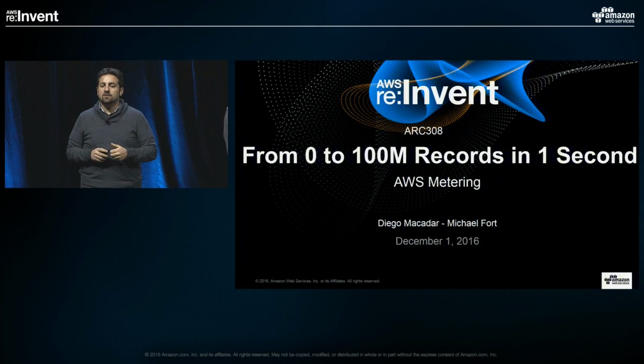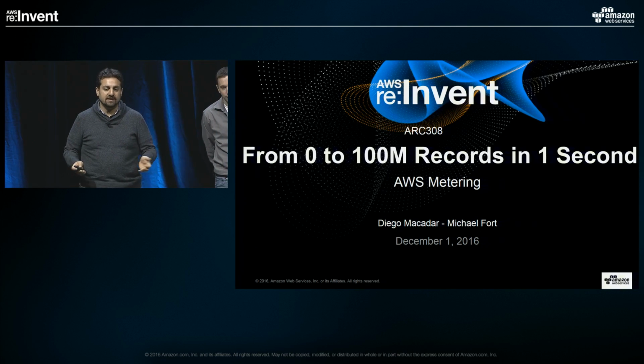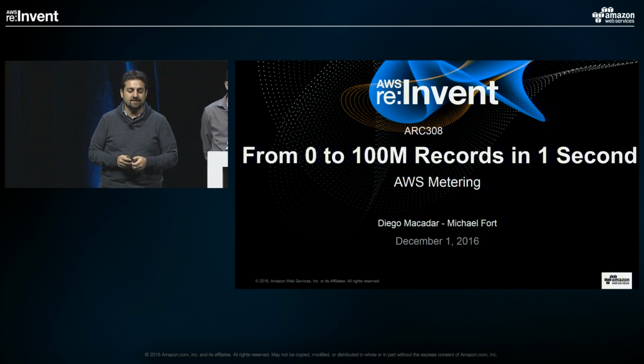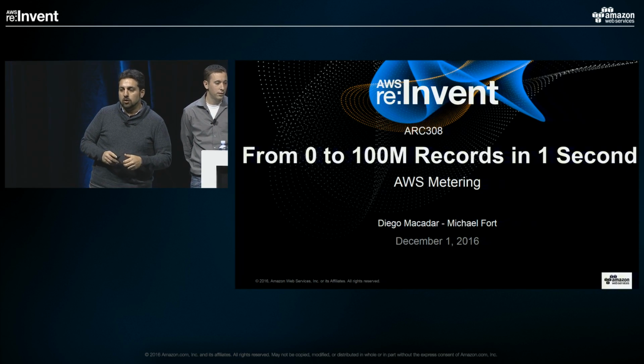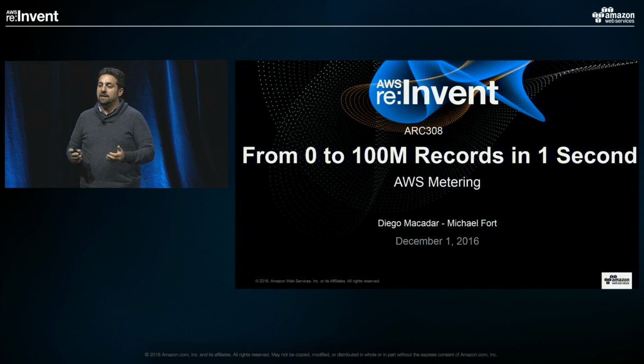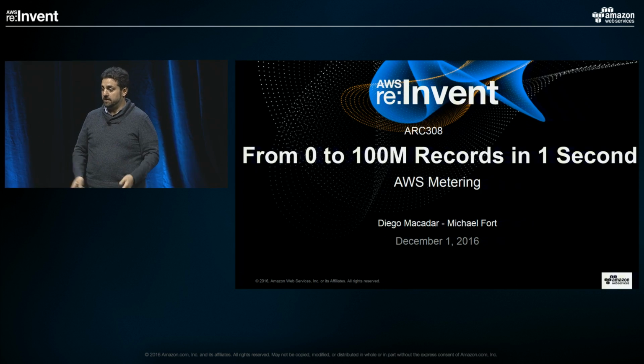So today, instead of lecturing about how the metering system works in AWS, I have an idea. What we can do is something different. We will build a data processing system together with you.